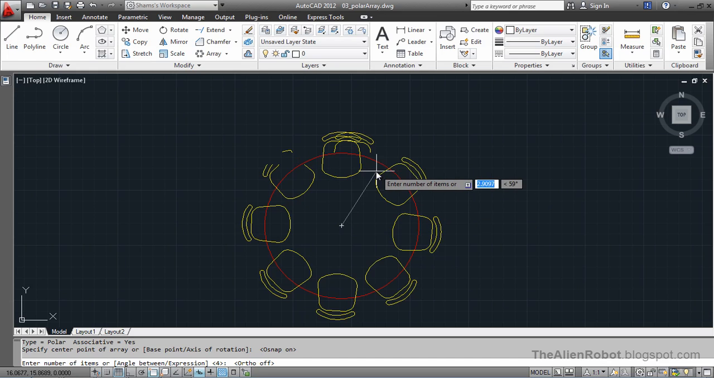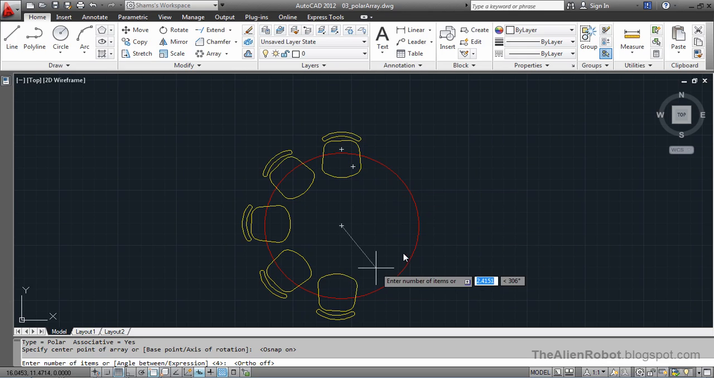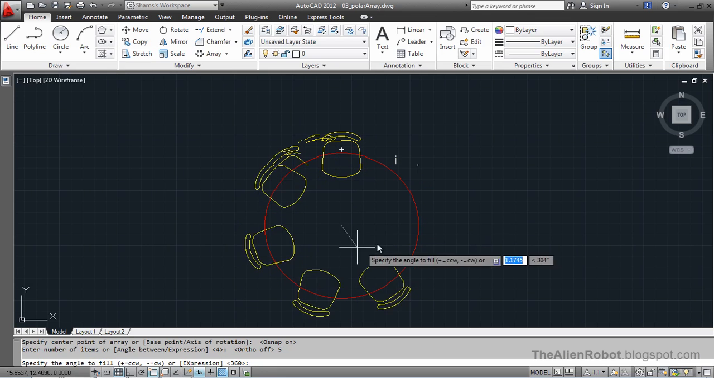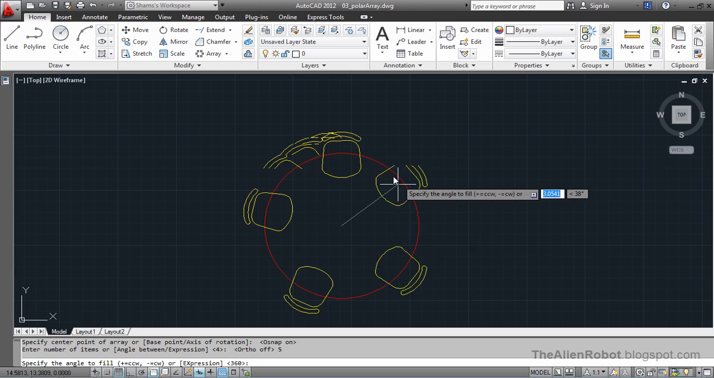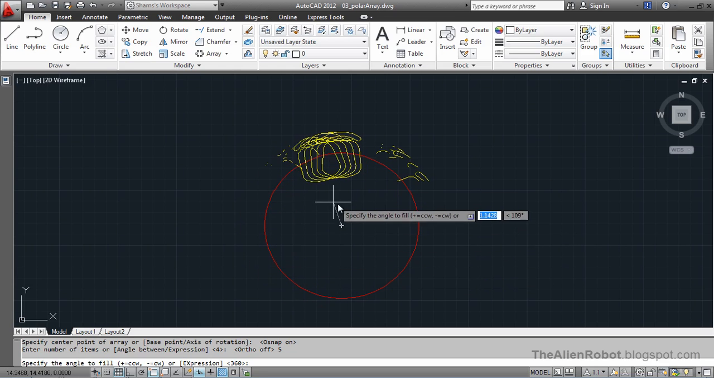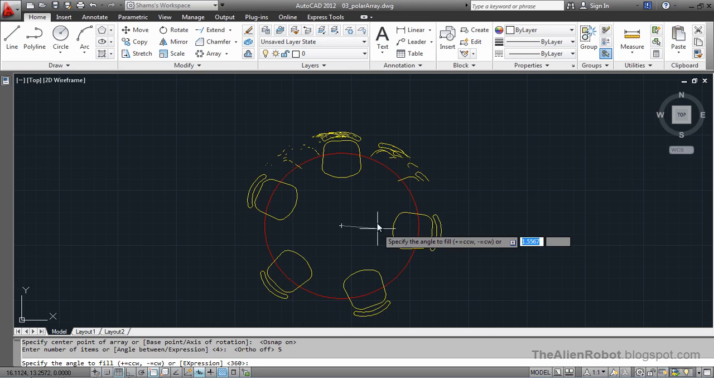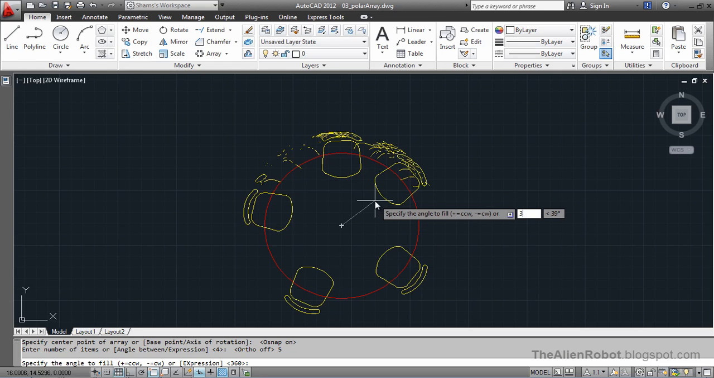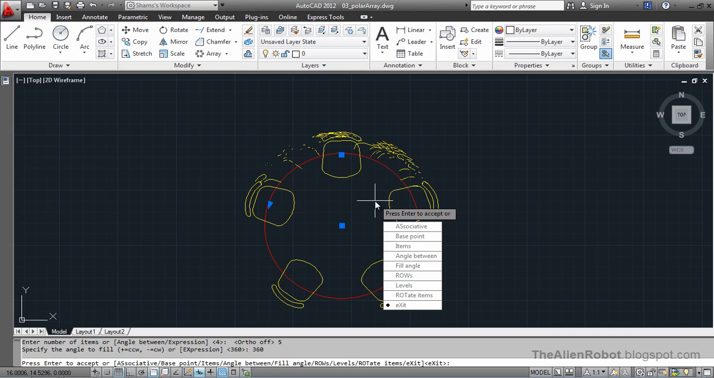Now AutoCAD is giving us a preview of what we would have if we copied a specific number of copies. Now we can enter the number of copies. In this case I'm going to copy 5 of those. Now we can specify the angle in which we're going to rotate this. As I said, the angle is going to be a complete circle, which is 360 degrees. Enter.